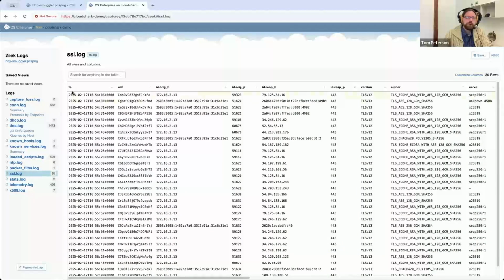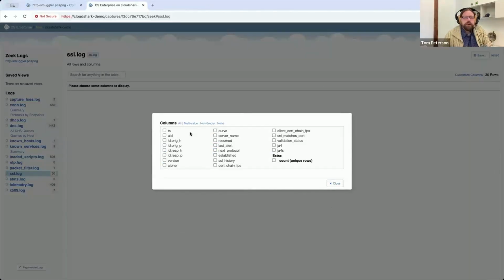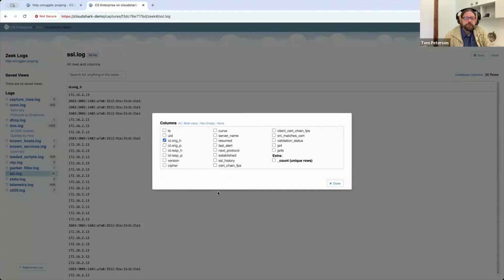So let's see what columns are available. We can create our own kind of view of what we want to see. So here we can pick these columns. We'll start with none. And let's see what would probably be interesting. We've got the originator's IP address. That'll be interesting. The responders, we don't need the port, we'll use the host.